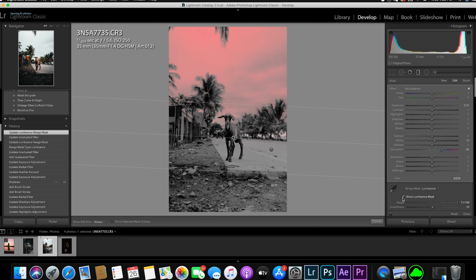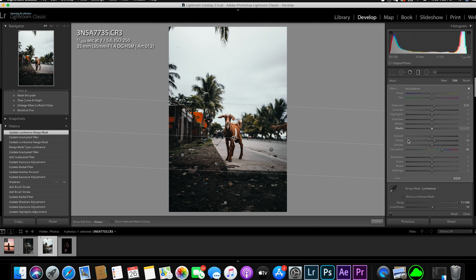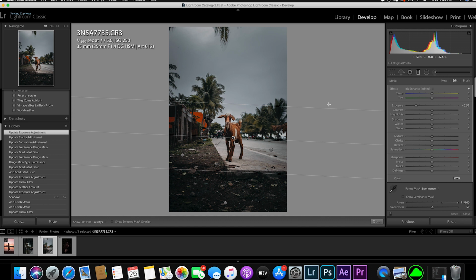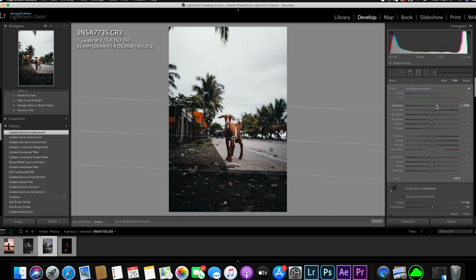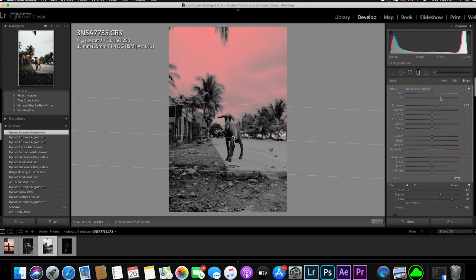Right now, I'm going to uncheck the show luminance mask. If I make any adjustments, we could see it's affecting a bit on the goat's head, and I don't want that to happen. So I'm actually going to go in here and just make adjustments to the actual mask itself. So I'm going to hit again, show luminance mask. I'm going to head over to brush, and this is going to basically enable me to erase away or add any more areas that I want to get affected.